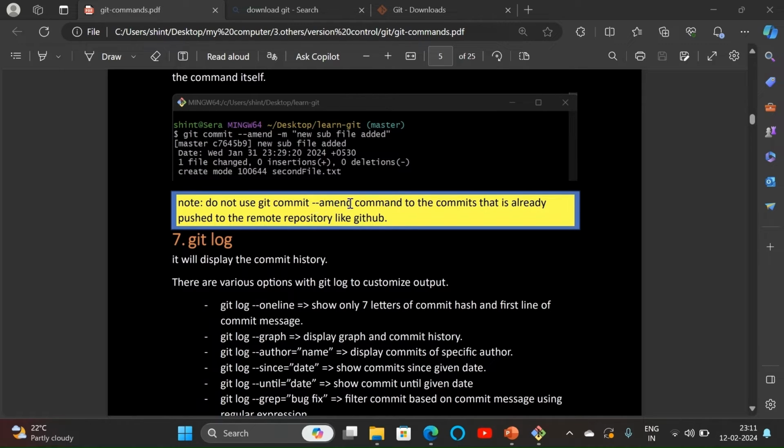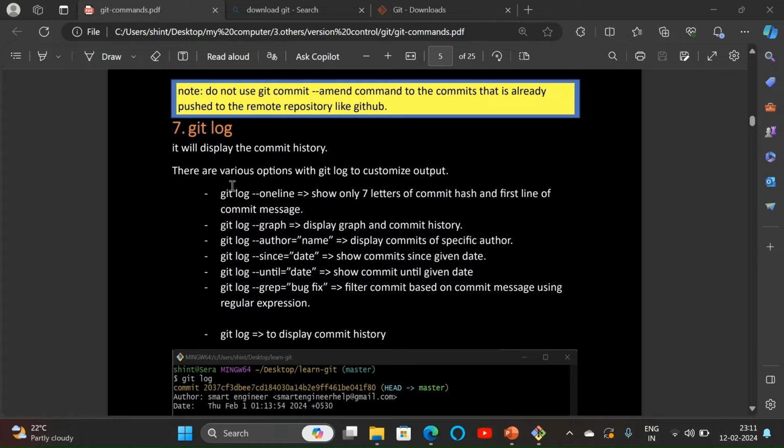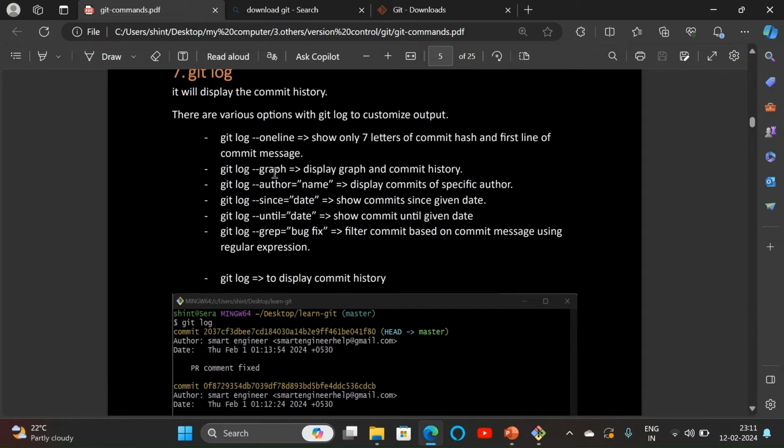Okay. Now we can learn the next command, that is git log. I have already shown you some examples of git log. Git log one line I have already shown you. What is the advantage of using git log one line, where we can see only the 7 letters of the commit hash and also the commit message. Similarly, git log has other features also. One such feature is git log graph.